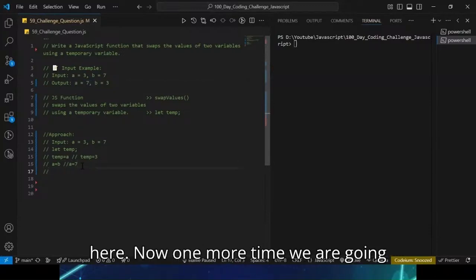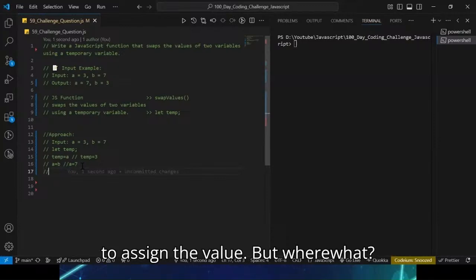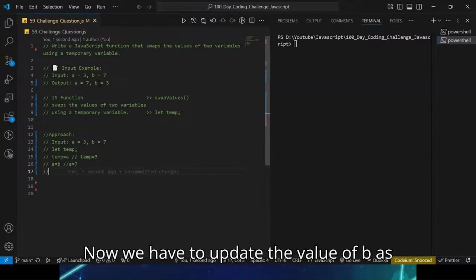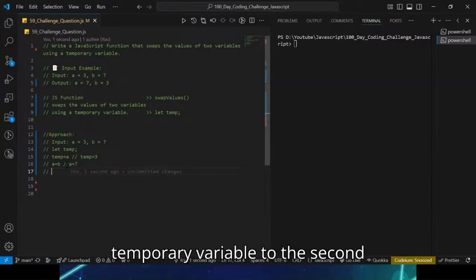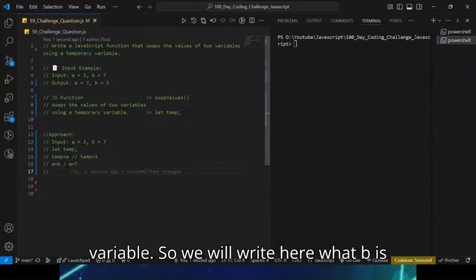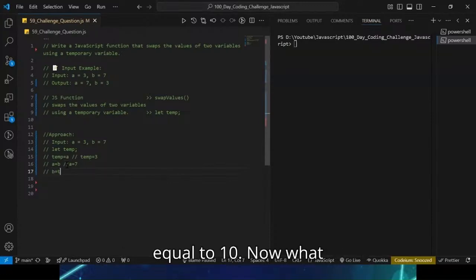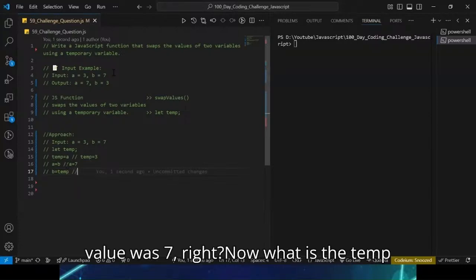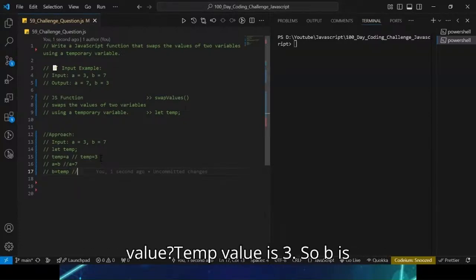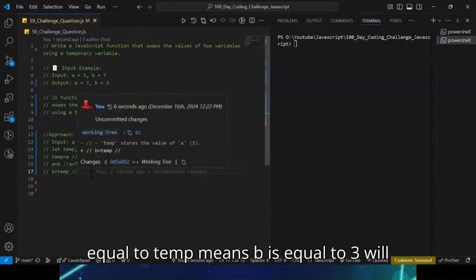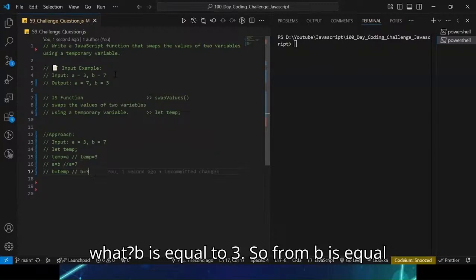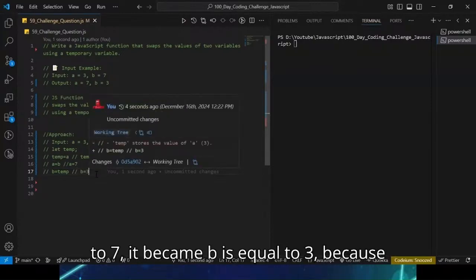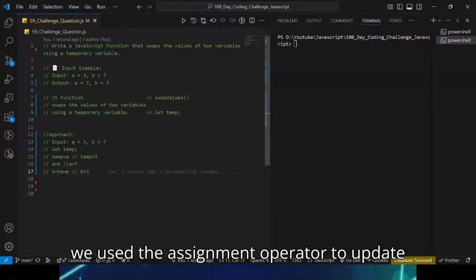Now, one more time, we are going to assign a value. But where and what? Now we have to update the value of B as well, right? So we will come here and assign the temporary variable to the second variable. So we will write B is equal to temp. Now, B value was 7, right? Now what is the temp value? Temp value is 3. So B is equal to temp means B is equal to 3 will happen right here. So I will write B is equal to 3. So from B is equal to 7, it became B is equal to 3 because we used the assignment operator to update the value of it.